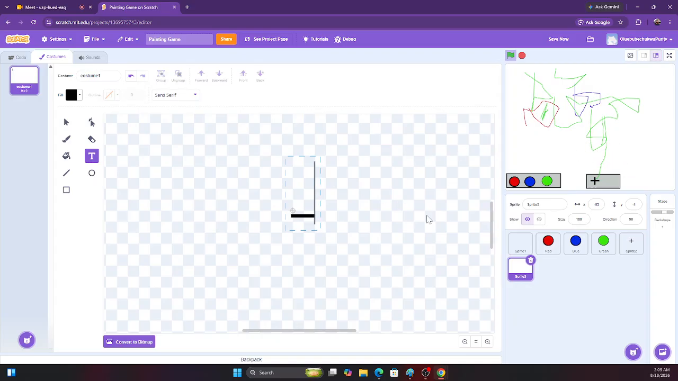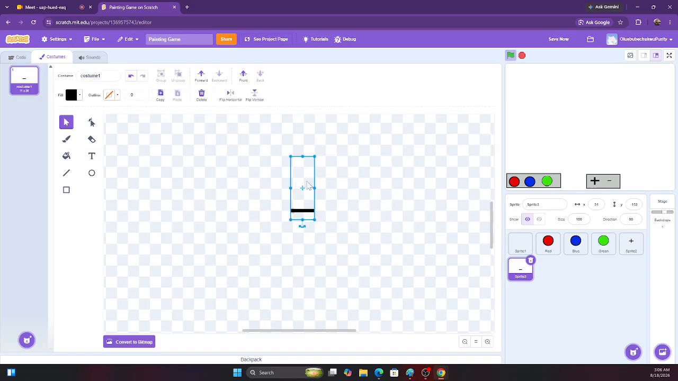Can you see my minus? I'm not seeing it. Okay, I've seen it. So see it here. I'm going to put it here. But it's looking too small. I'm going to increase it a bit. But okay, it looks okay now.